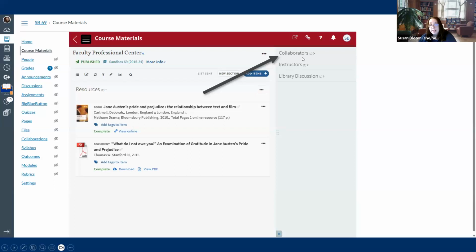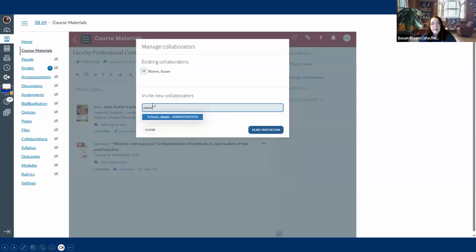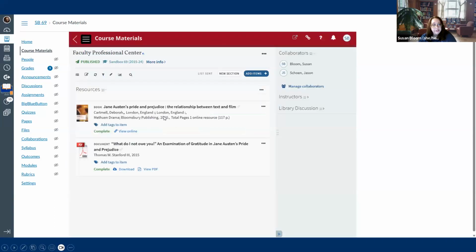The next thing we'll talk about are collaborators. So right now I'm the only collaborator in this course, which means I'm the only one that can do anything in it, in the course materials section. But I'll click right here to manage collaborators. And then I just started typing in Jason's name and he popped right up. I was able to click and then send him an invitation.